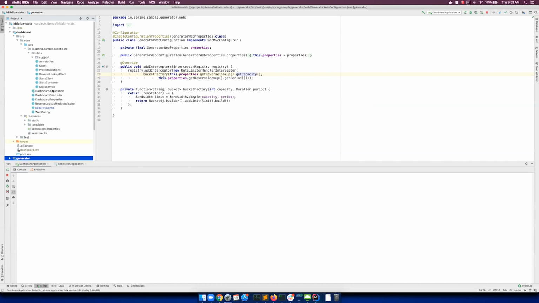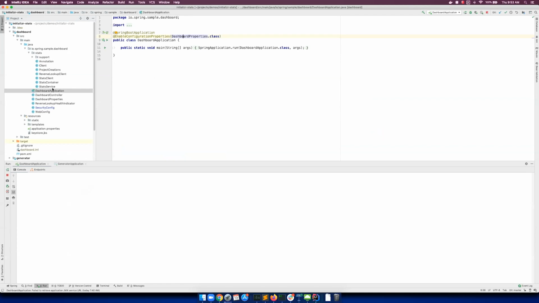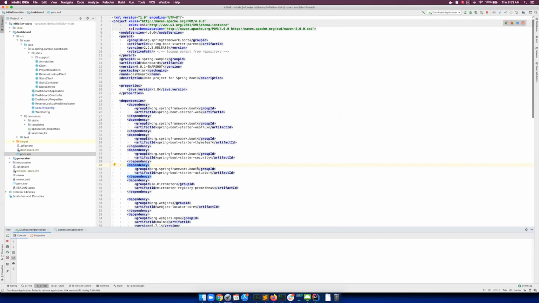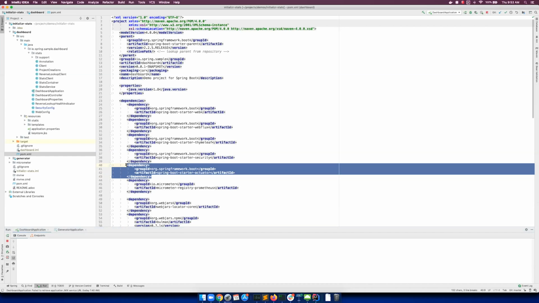So we have this dashboard application that I just showed you in the browser. Let's take a look at the dependencies for this application. For getting the actuator endpoints that Spring Boot gives you out of the box, all you need to do is add this Spring Boot Starter Actuator module to your POM or your build.gradle or whatever you're using. And that will give you a set of built-in endpoints that you can then use to monitor your application.